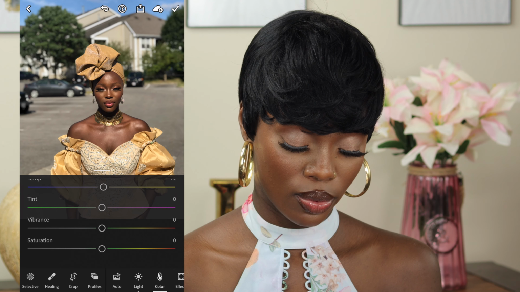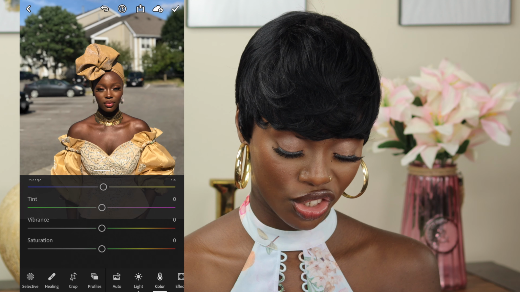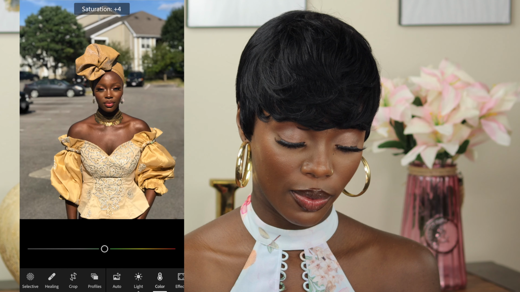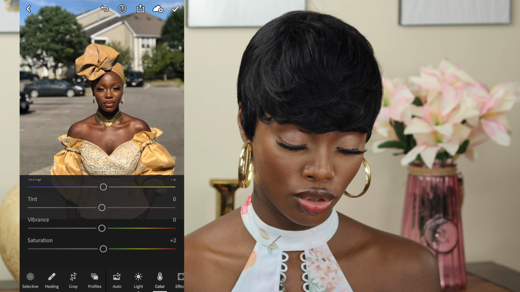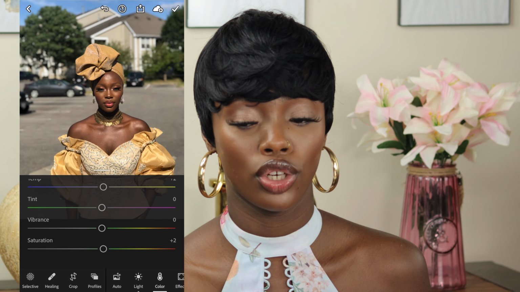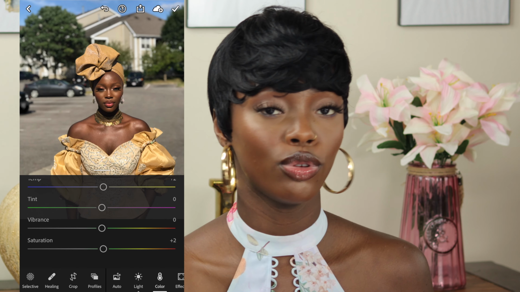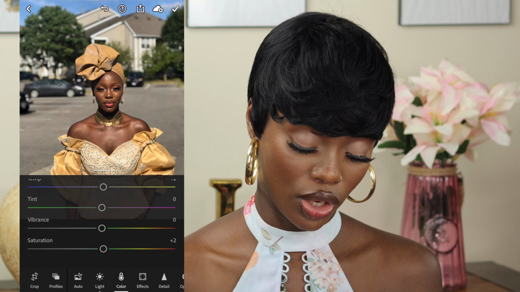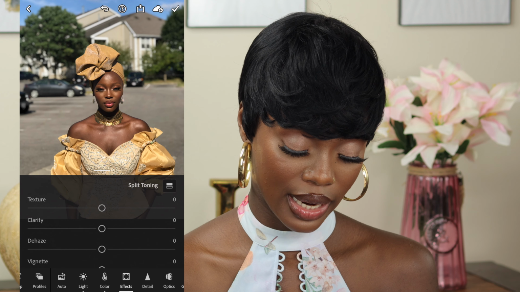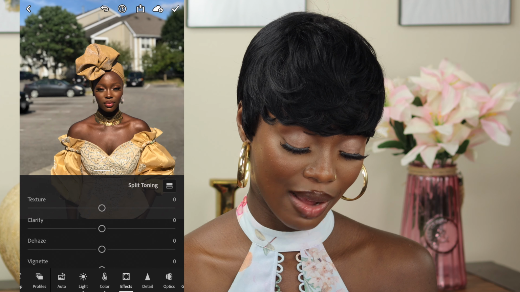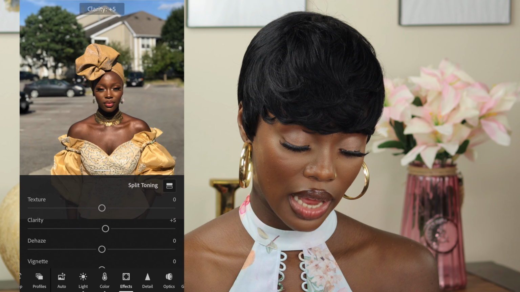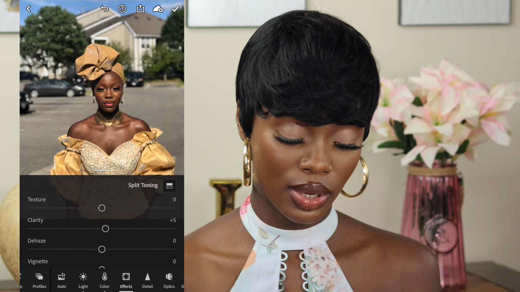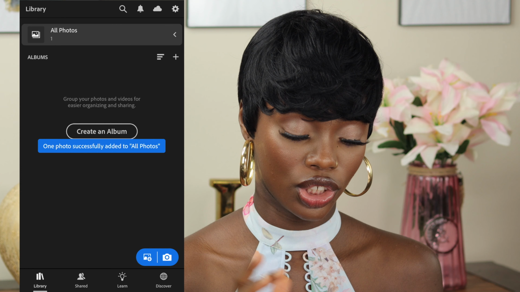So now we're going to move on to saturation and just add a little bit of saturation, and we're going to put that on +2. I don't do too much with saturation, because if you do too much, you end up looking too orange. So you want to be careful with saturation. So that's it for color. And now I move on to effects, and I move on to clarity, and I just put that on a +5. That's pretty much all I do in my Lightroom. And I click on check right here.